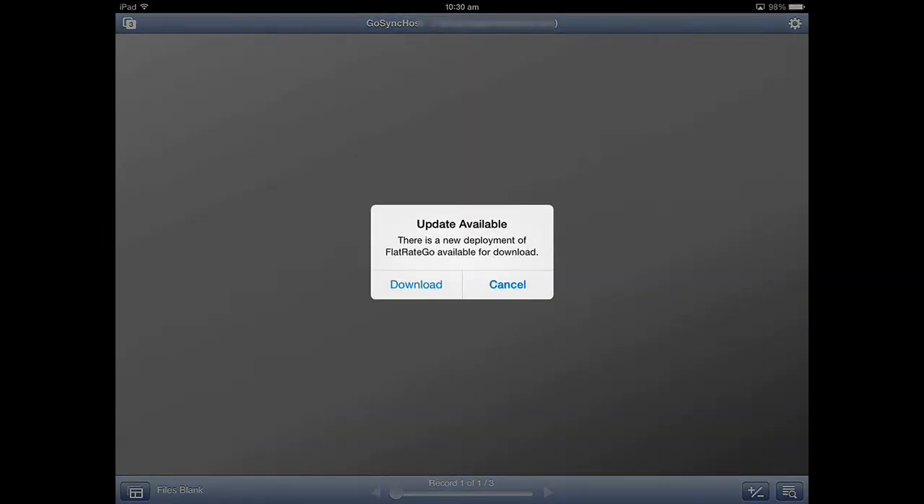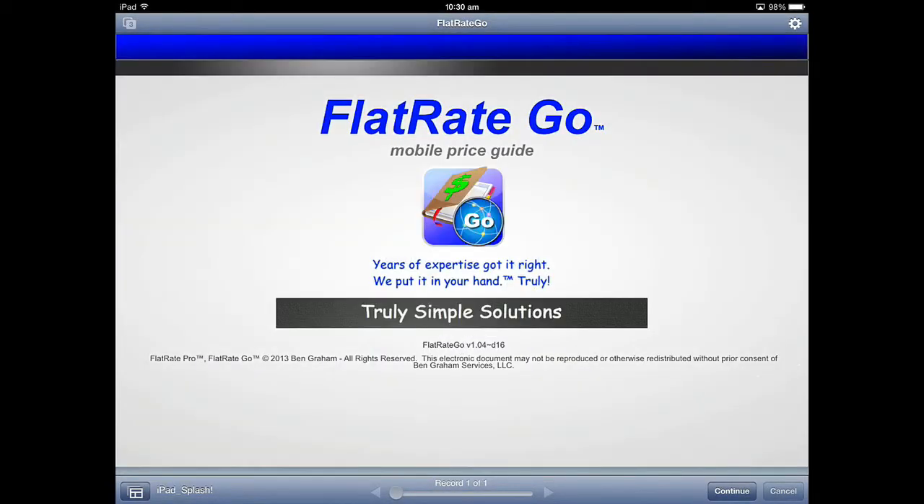Okay, it tells you as soon as you log in there's a new deployment of FlatRateGo available for download, and you say download. If there was not, it would tell you that the version is current, but it gives you a chance to reload if there was another reason you needed to reload it. So what it does is it starts to open FlatRateGo, and then it's replacing it right now. It takes a moment, so I usually pause the video here and resume it.